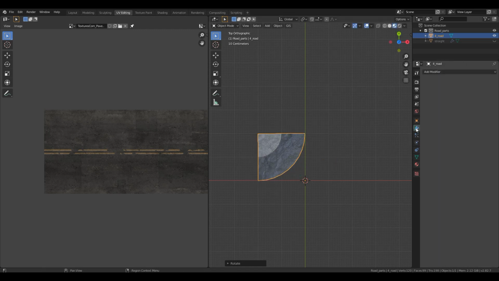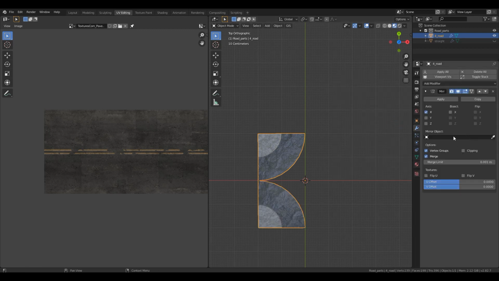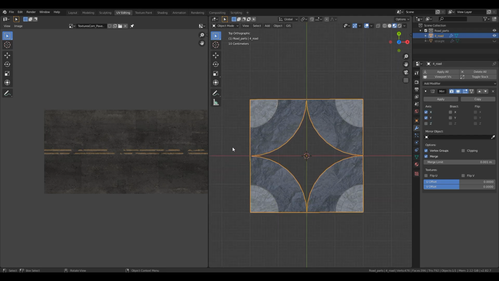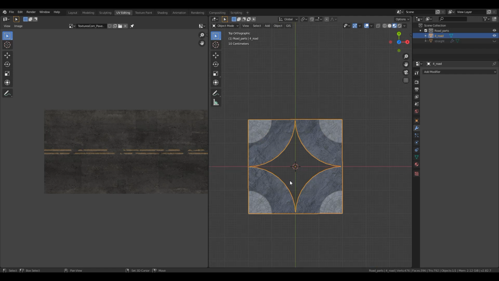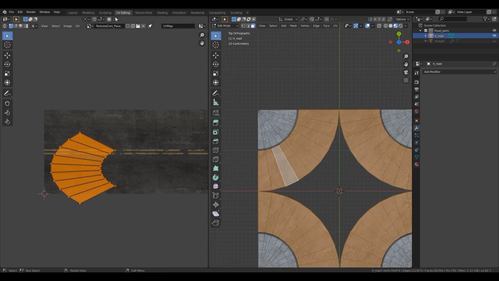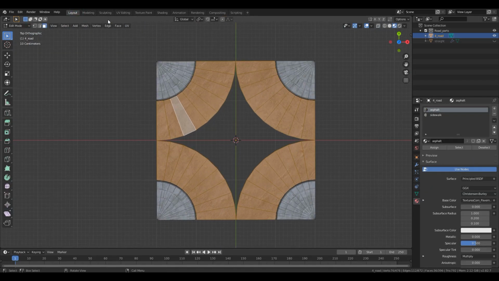And now go to modifiers and add a mirror modifier. And also to the Y axis. As you can see now we have 4 roads, one on the X axis and one on the Y axis. I will apply these modifiers in order to edit. So now let's go back to layout, back to edit mode.